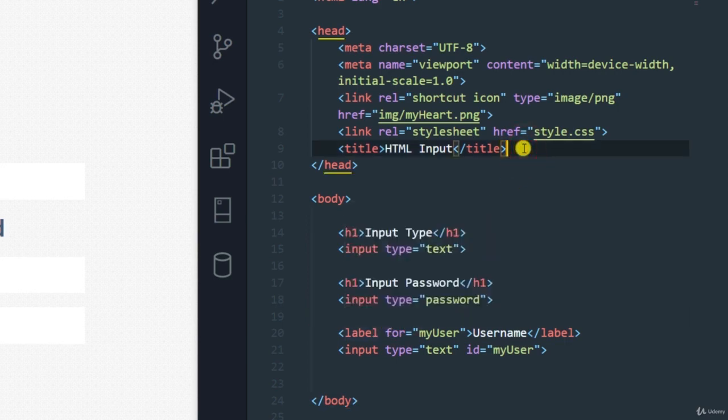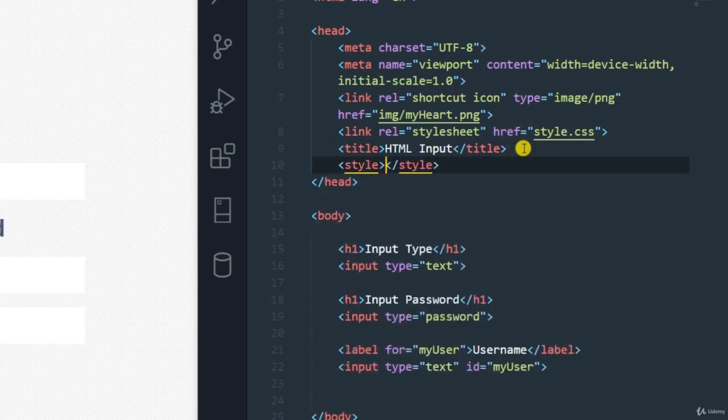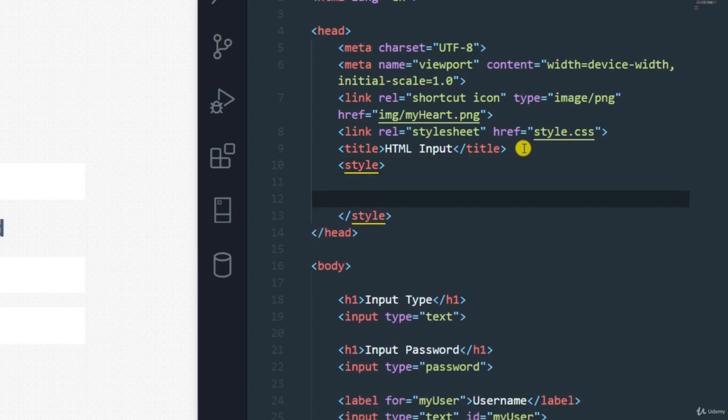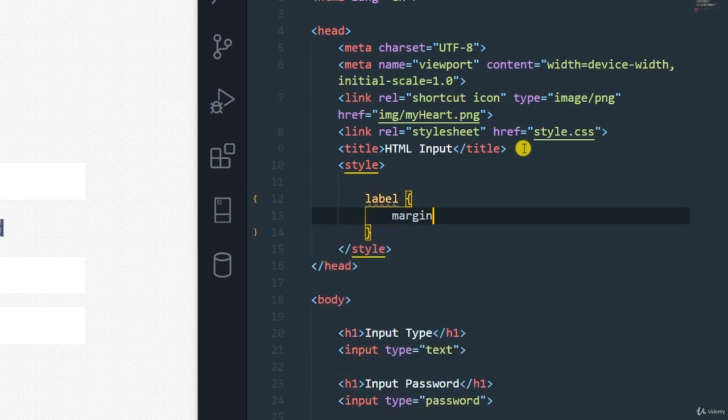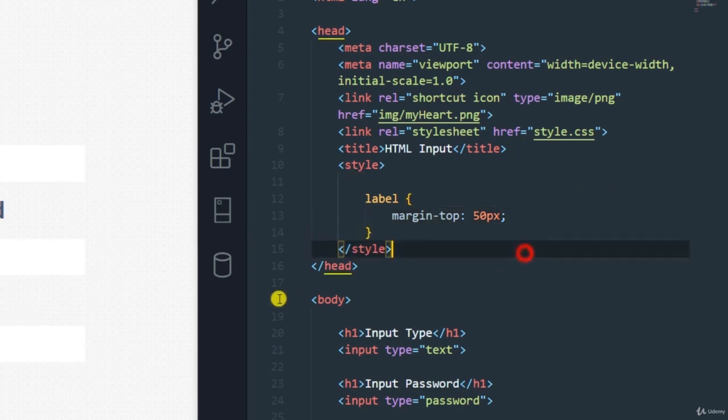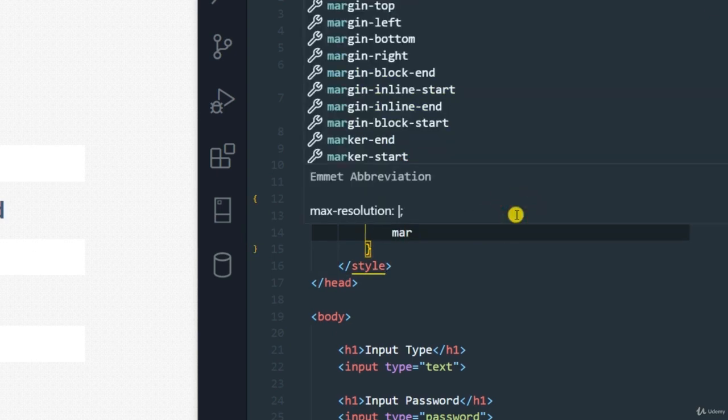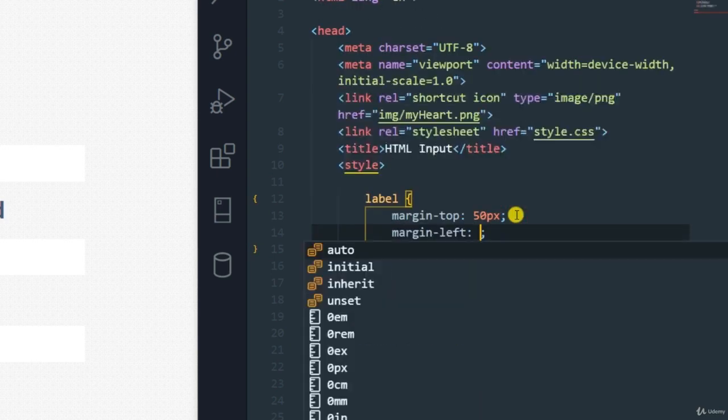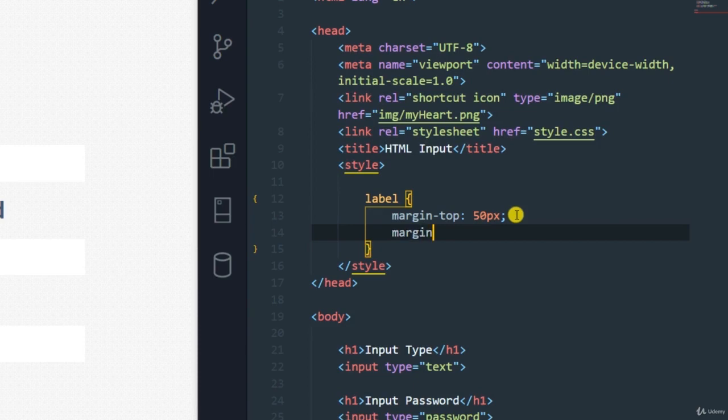Okay, I'm going to give it a little bit of style. We will get to the HTML styles later, but I'm going to give the label margin top 50 pixel. This is just for demonstration. I just want to show you guys what the label does, and then also give it a margin bottom. Oops, margin.